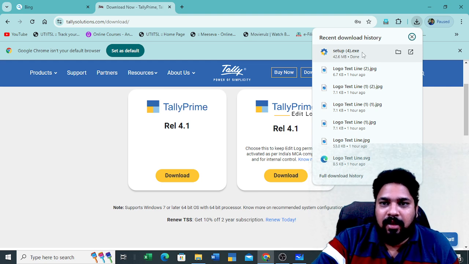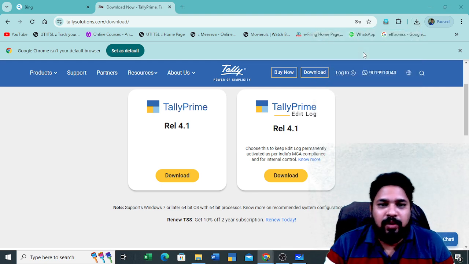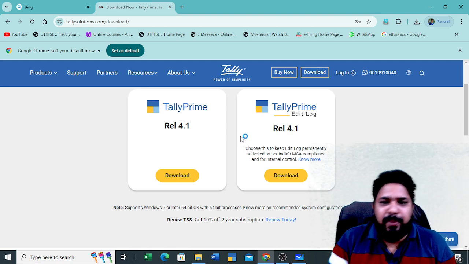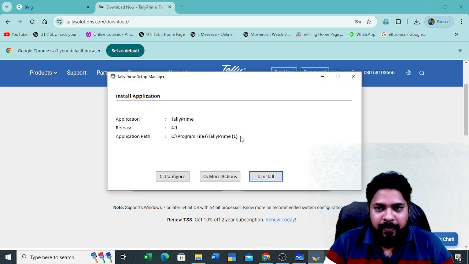See, it's done. So if you open this, you will get some pop-up. Let's wait. You see here. So you have some pop-up, right? Do you want to allow this app to make changes? Yes. So very simple, guys. Installing Tally is very simple.